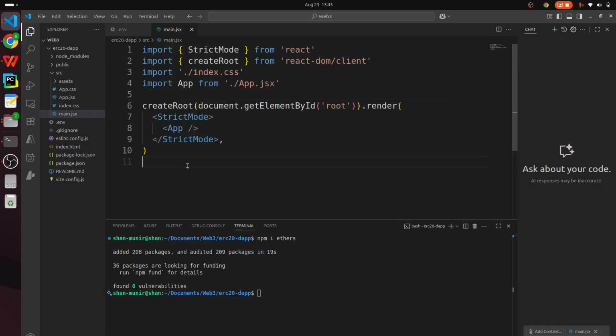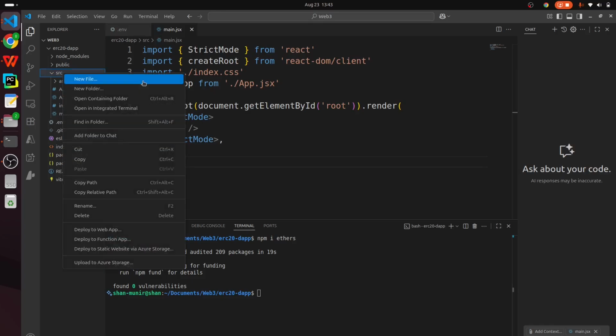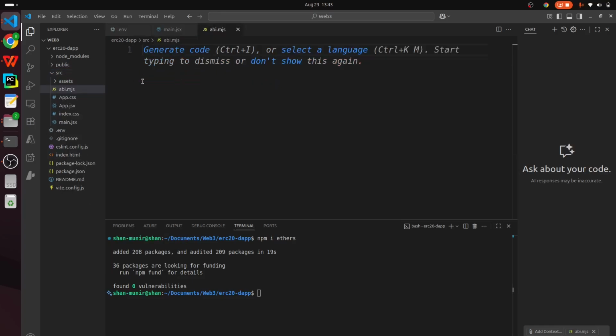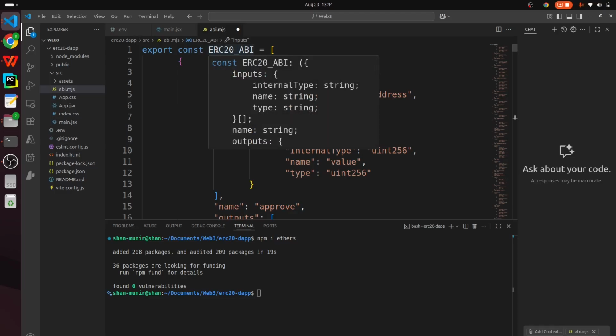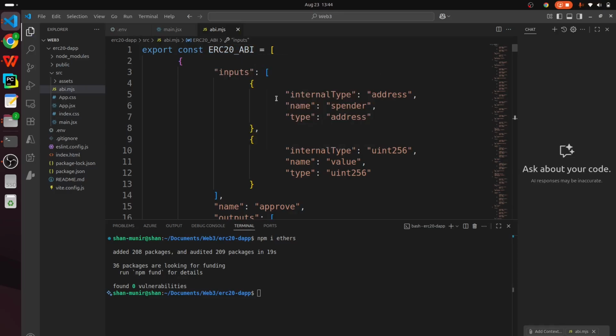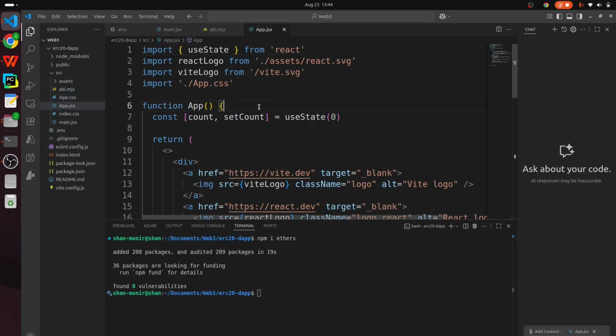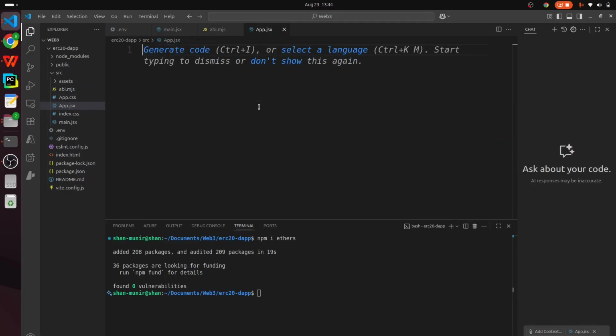Next thing that we are going to do is create an application binary interface file here. I will just copy it from our previous exercise. So this is our ERC-20 ABI, application binary interface, that we are going to use in our application. Now we will add our basic logic in the App.jsx file. So I will just remove this and paste the code that I have for our first React app.